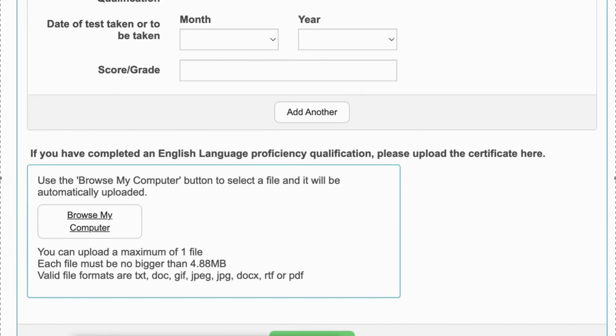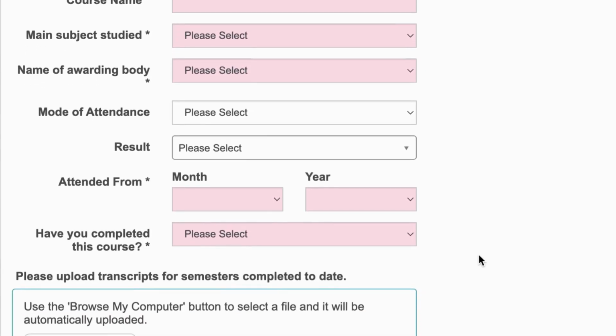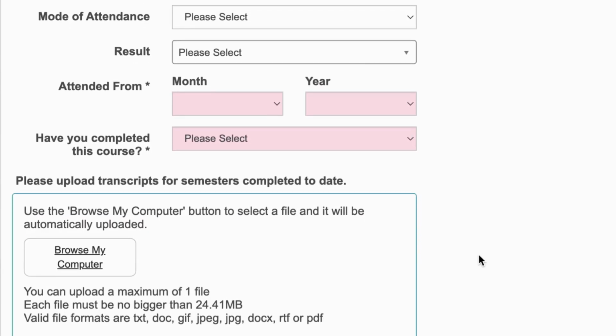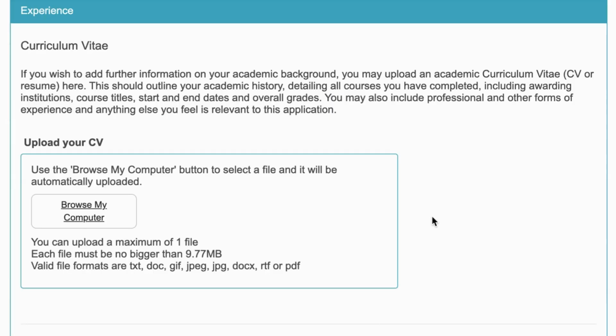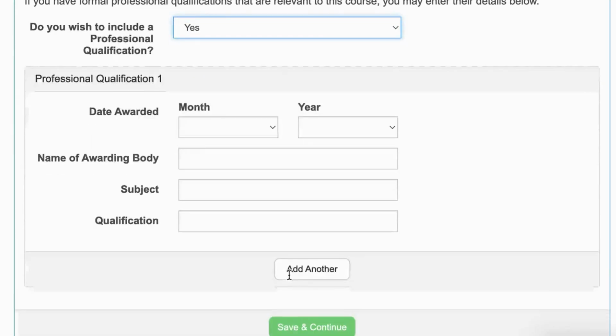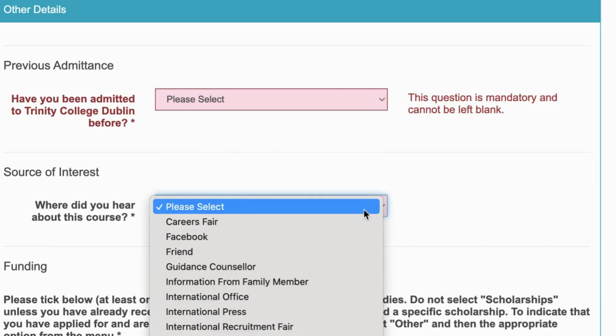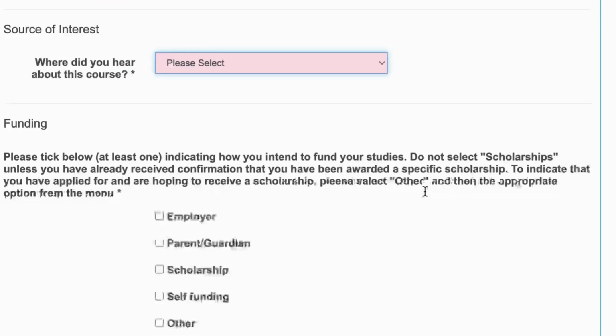The education section is where you need to fill in any previous education and have your transcript ready to upload. This generally needs to be a 2-1 honours degree from an Irish university or equivalent result from a university in another country. Here, you simply need to have your CV ready and upload it. You can also add any relevant professional qualifications you may have. This section is quite straightforward. You just tick the relevant boxes here.